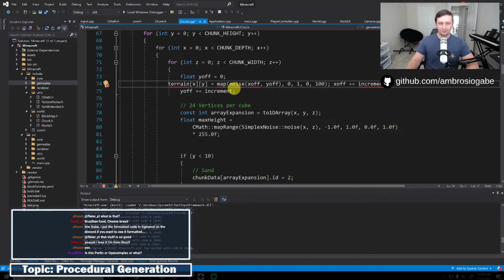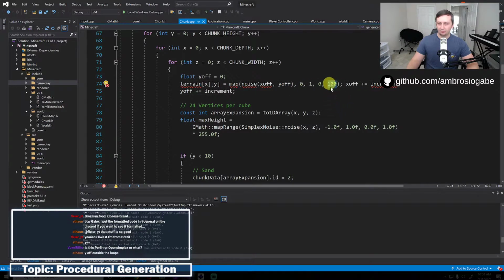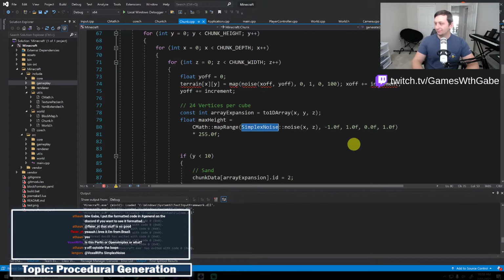And we'll do this. Okay, so noise XY mapping from 0 to 1. And what's this 100 here? Okay, so is this Perlin or SimpleX or what? This is SimpleX noise, yeah. So I just got a SimpleX noise library and added it to my thing real quick. I didn't code it, so I have no idea. Yeah. And remapping to between 0 and 100.